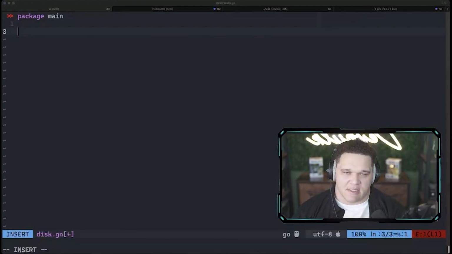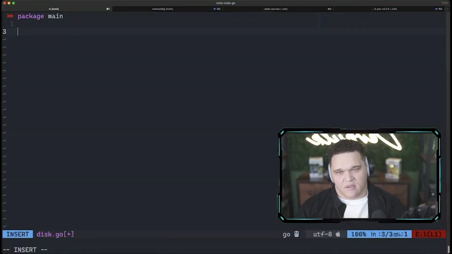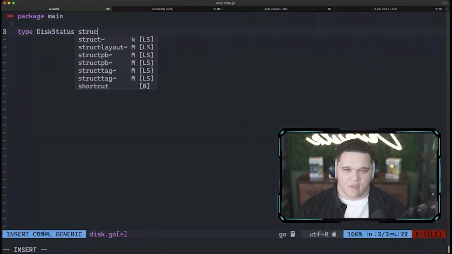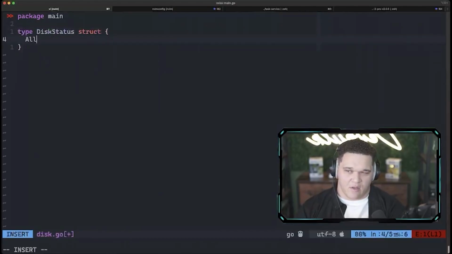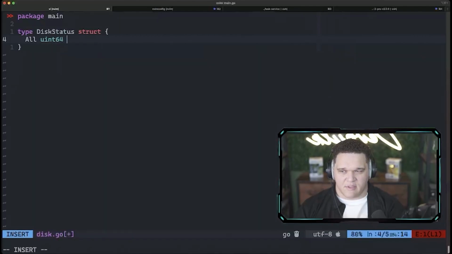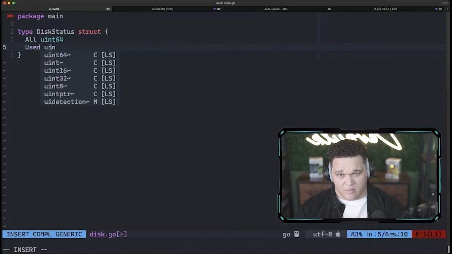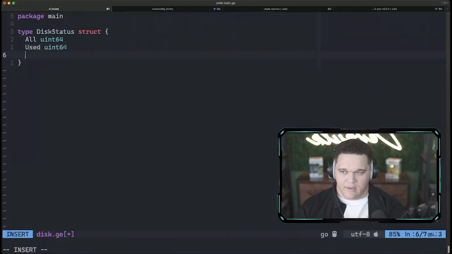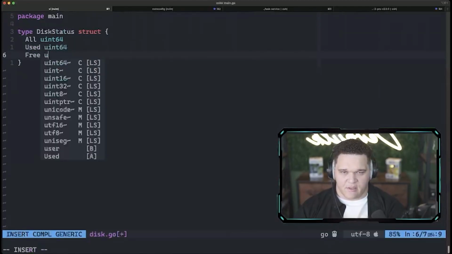And we're gonna do some things here. This should be fun. All right. So first thing, because I want the status of my disk, I want status, and we can use syscall. So let me create this. I'm gonna create disk status struct. We're going to put all for all of our available disk space, and that's going to be uint64. We'll do used, which will also be a uint64, and we'll do the free, which will be a uint64.